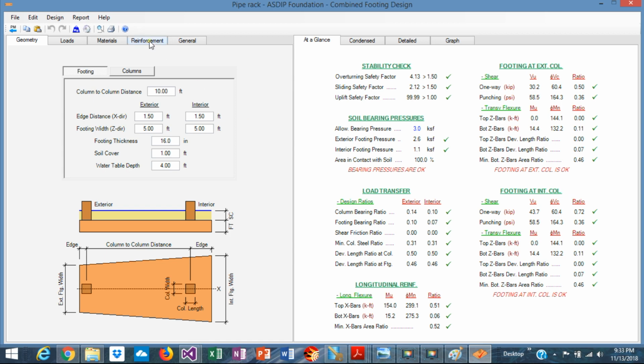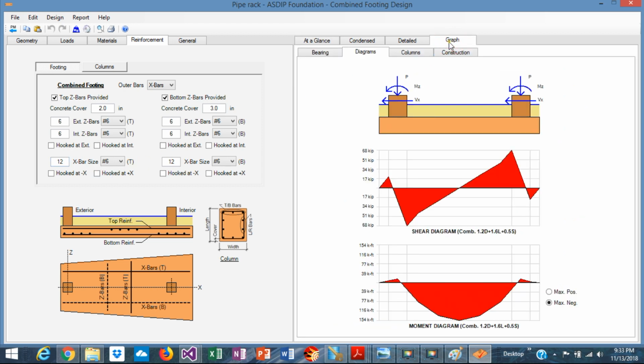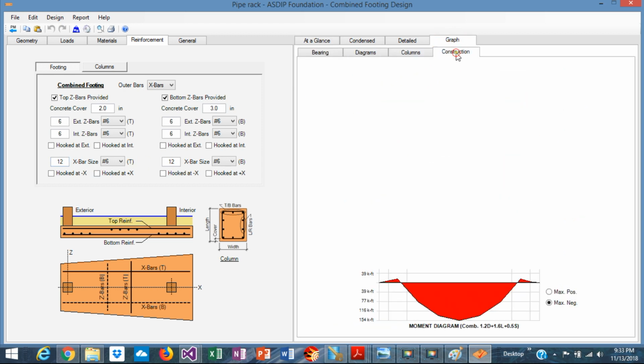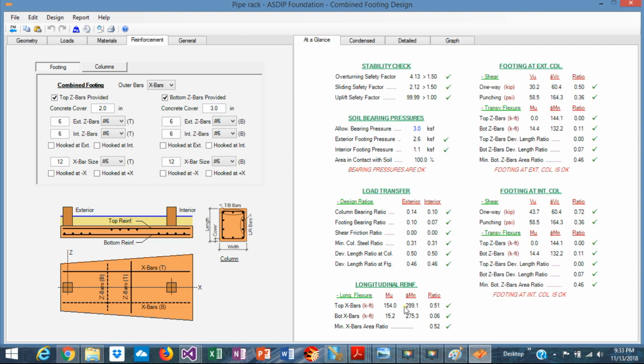Let's see what kind of reinforcement we have there. We have 12 number 6s. We can see that graphically in the construction tab. 12 number 6s top and bottom. And the ratio that produces is 0.51.